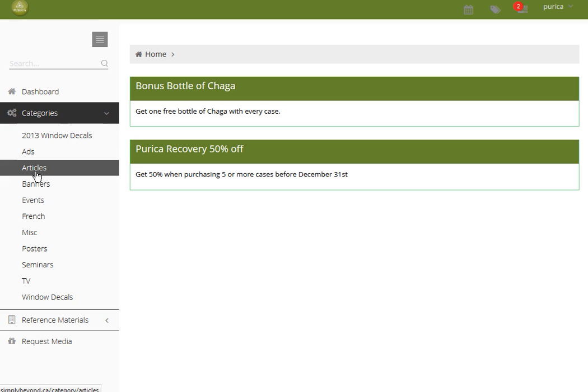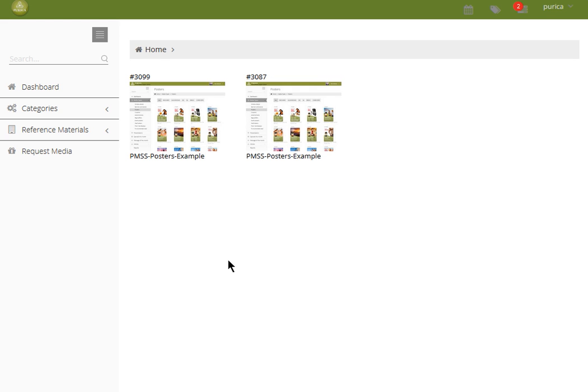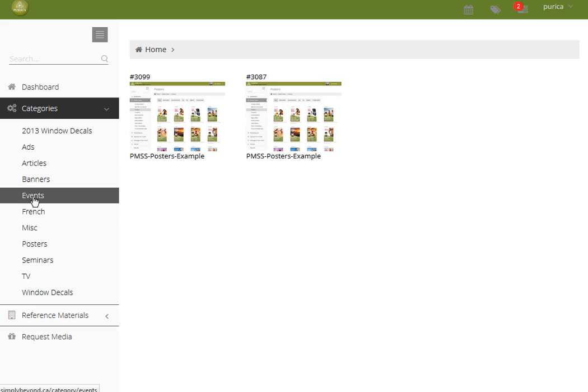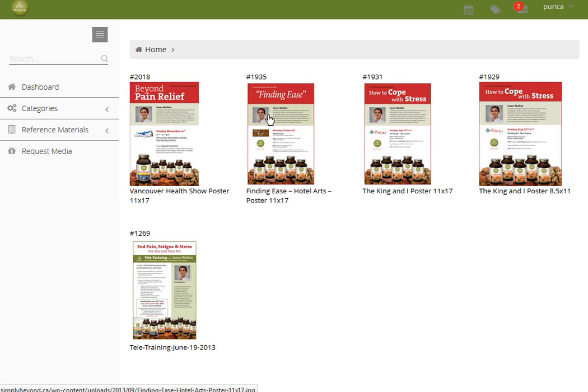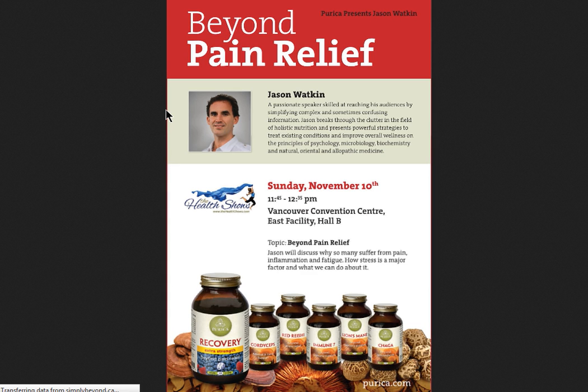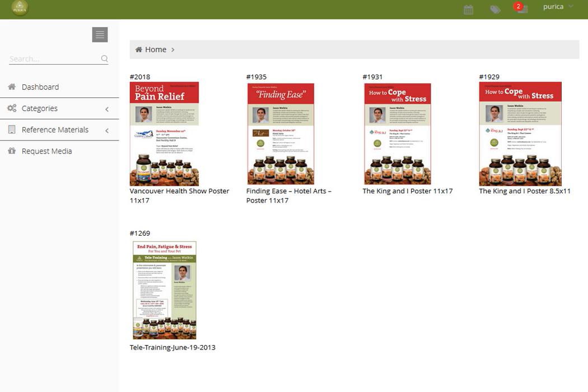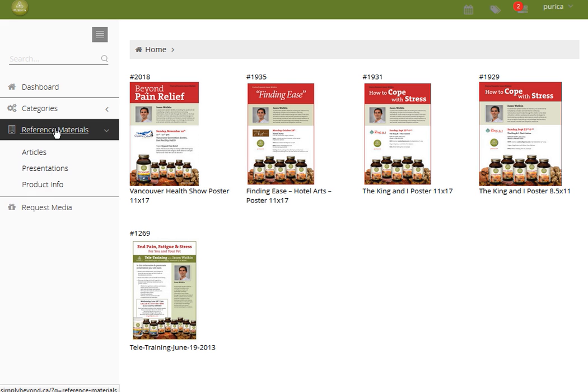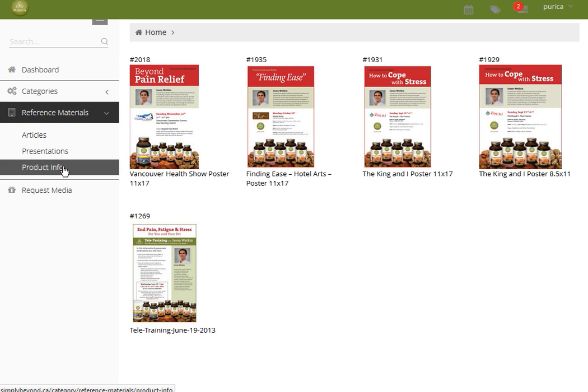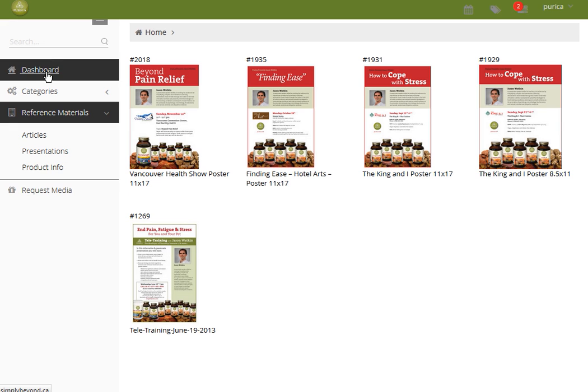As well, if you click on categories, you will simply see a list of all the items in the categories. That wasn't a good one to choose. Let me try this. And if you click on a poster, you can then see it at full size. So let me go back. Reference material, really the same thing. It's just showing the different posts.